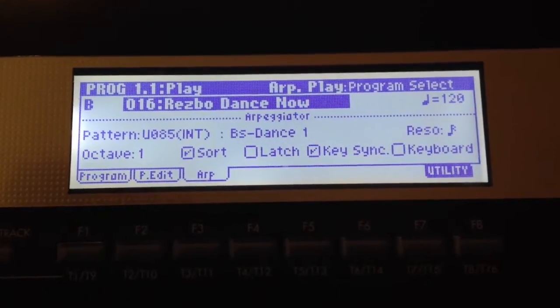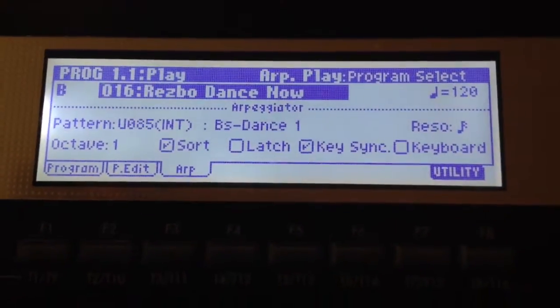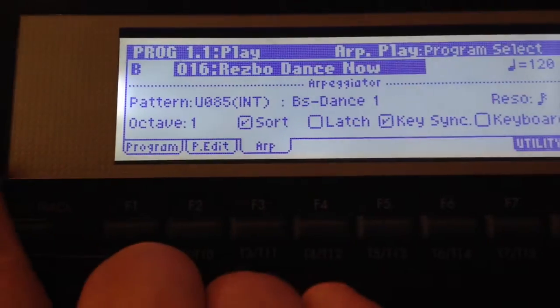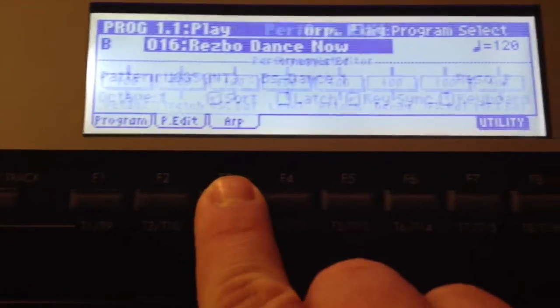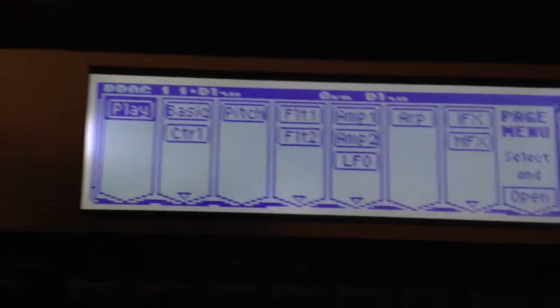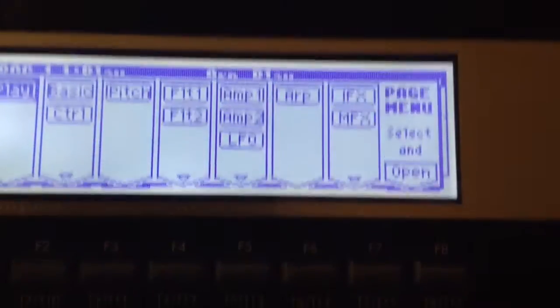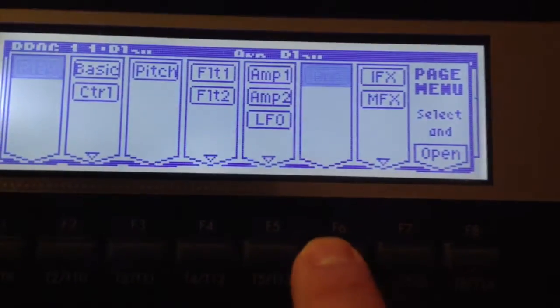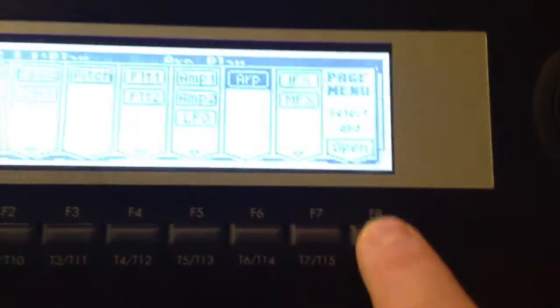Okay, so now this is the part that was confusing, because now what do you do? There's several things to look at here. The first thing to do is at the bottom here, I'm sorry that the light is funky, you've got F1 to F8. These are options down here. So you've got F1, F2, F3, and then all the way over to F8, with the utility button. We're not going to bother with the utility button right now. We're going to go over here to the menu button. Boom. Okay, so I hit menu. Here's all these different options. I want the one that's arpeggio, which is F6. Okay, so I'm going to hit F6, open the arpeggio bank.